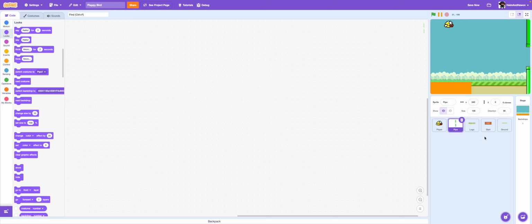Okay, yeah. Now this pipe will create a copy, which is a clone, and move to the left, and the clone will move to the left, and the player, which is our Fluffy, needs to go inside this empty space.